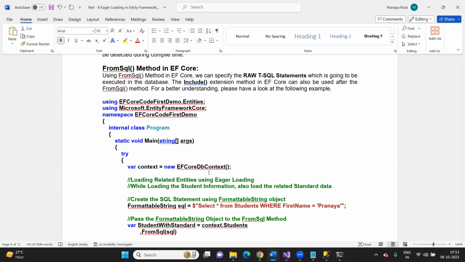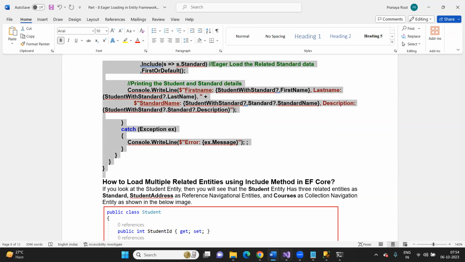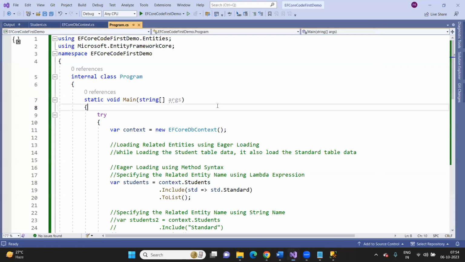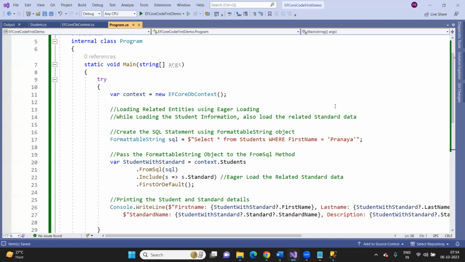And in this case, internally, it is going to make use of something called a SQL join, right? So now what I'm going to discuss is the FromSql method. What does FromSql mean? Using this FromSql method in Entity Framework Core, you can execute a raw SQL statement. Now I'm going to show you how you can use a raw SQL statement along with Include.